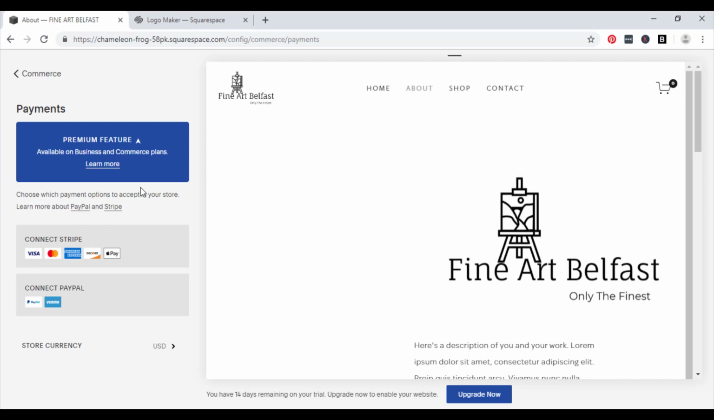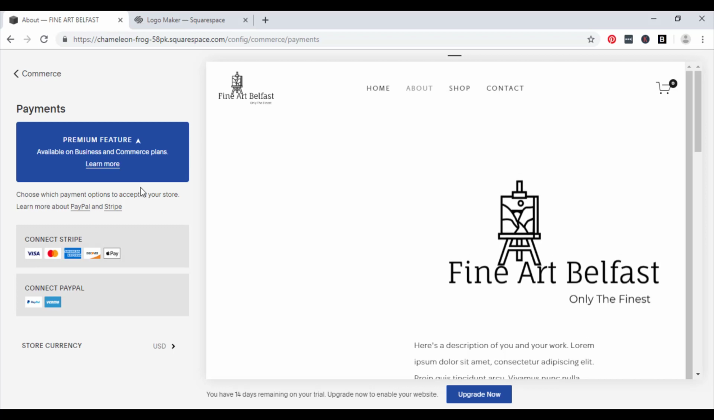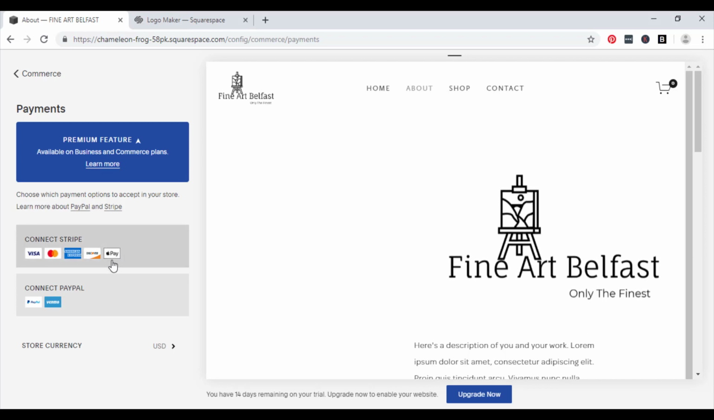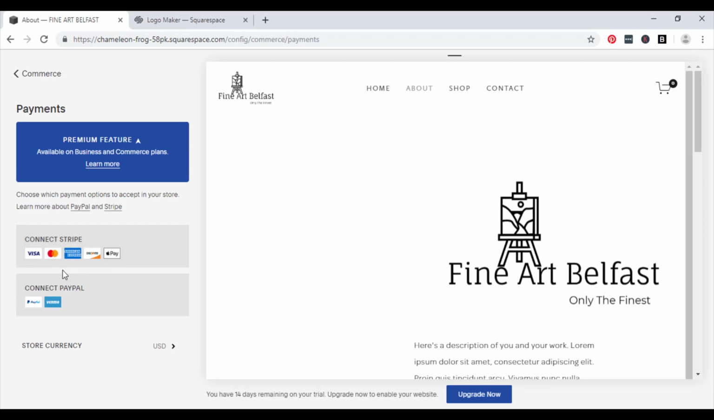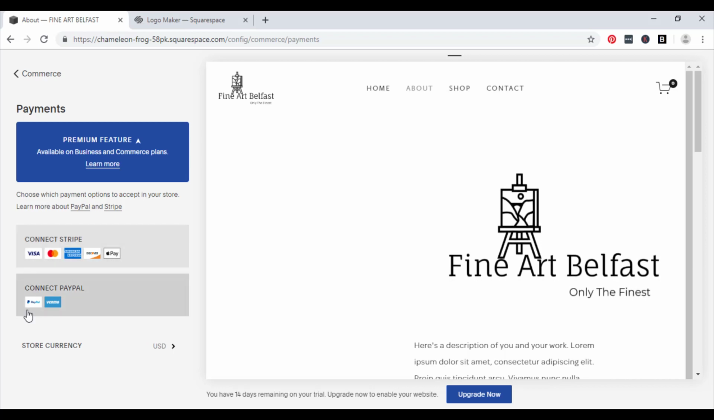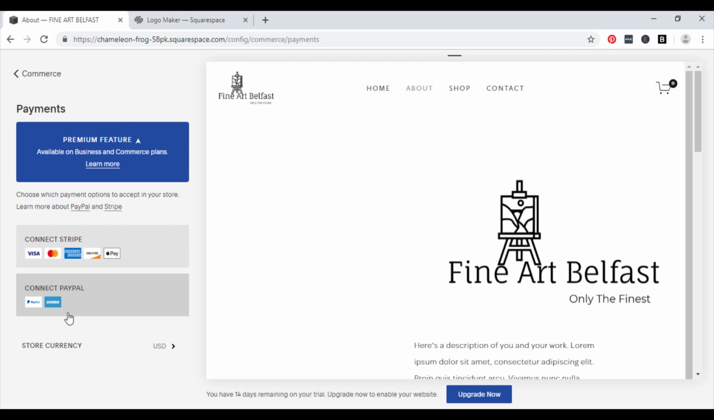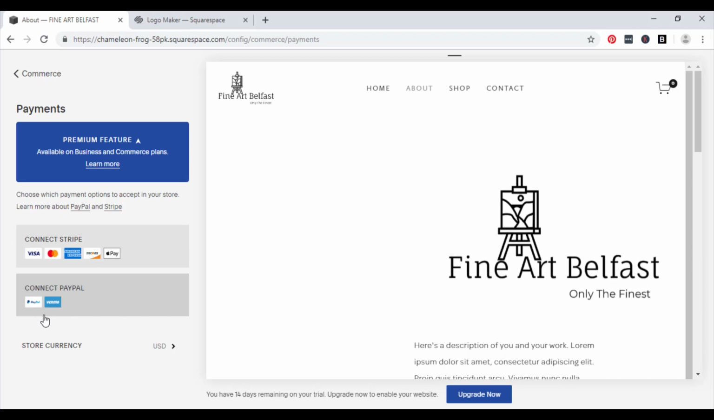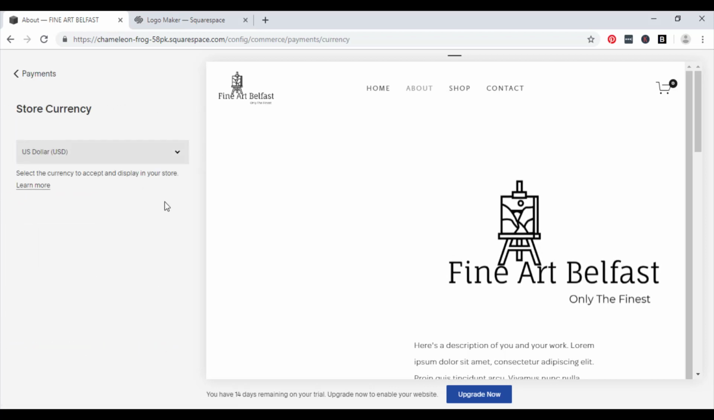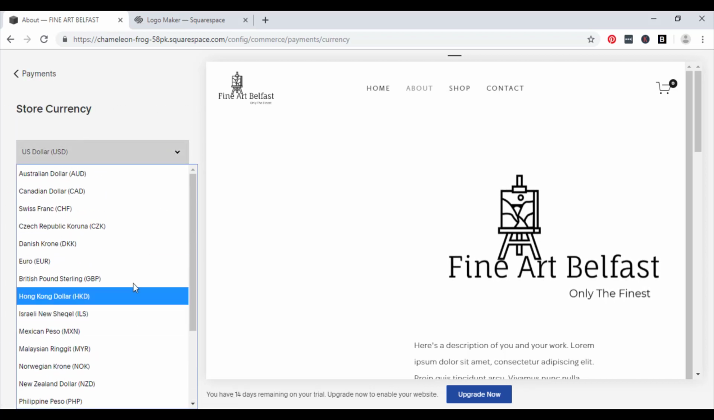This is where your payments can be utilized. So that you can see you've got Apple Pay, Discover, American Express, MasterCard, and Visa. And then you've also got your external ones, which are PayPal and Venmo. Your store currency is here, so if you're using US dollars or any currency you like.